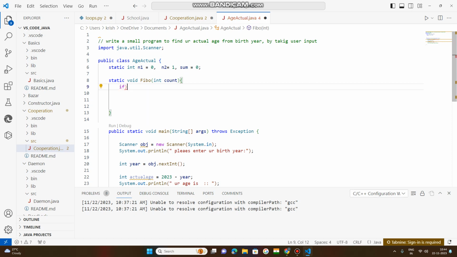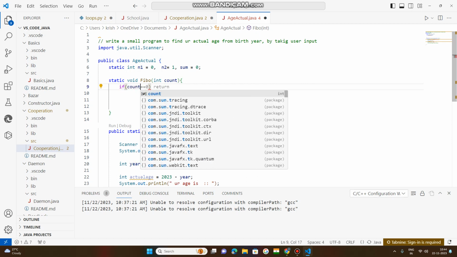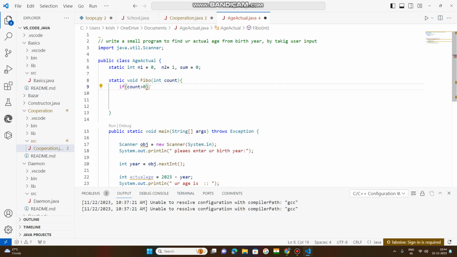Next, under this user defined method, you simply write the code using an if condition. Under this condition you simply write count greater than 0. This count, you can keep anything here. It is a variable, count, xyz. If you want, you can keep it simply as x. If x is greater than 0.